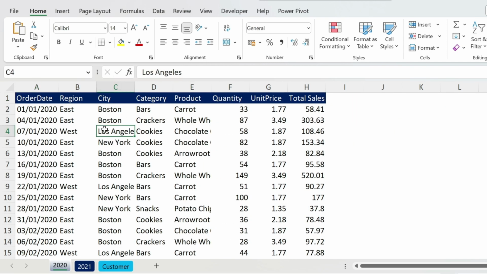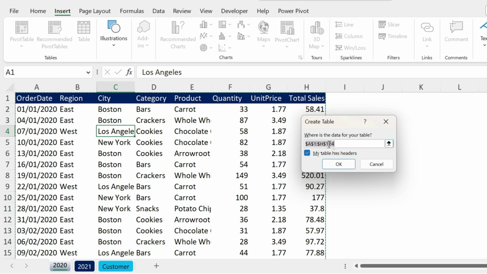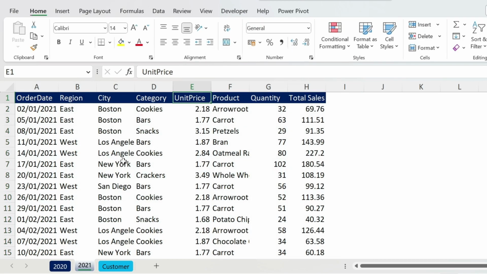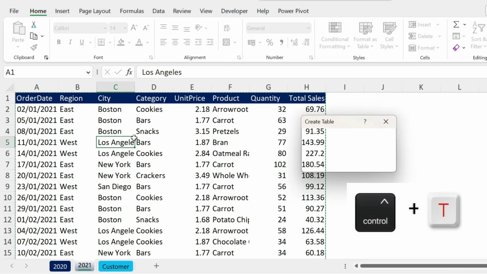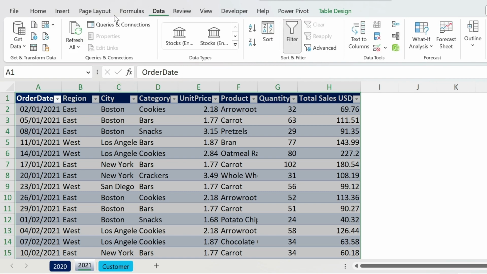So let me go here, click inside, insert table. Here it will try to select your data. This is correct. My table has headers, okay. And we call this Data2020. Press enter, perfect. Let's do the same here. I'm going to be a bit more fancy. I'm going to use the shortcut Ctrl T. And here again, same steps. Data2021, press enter.